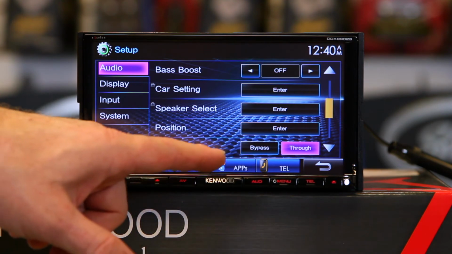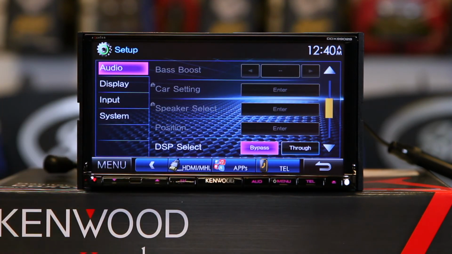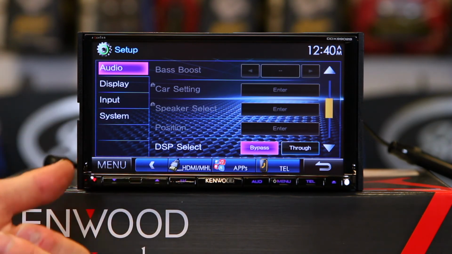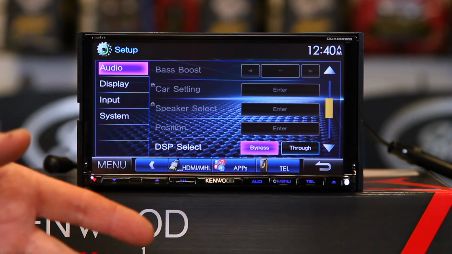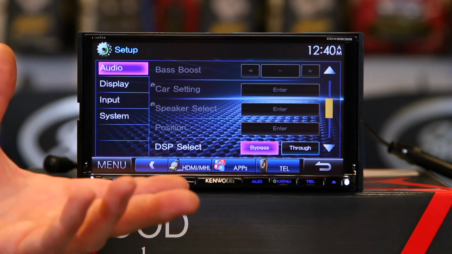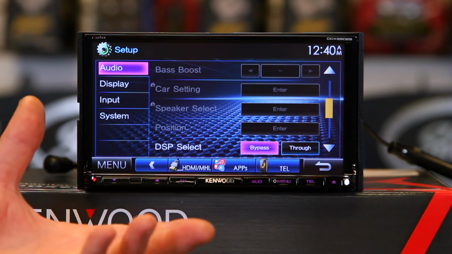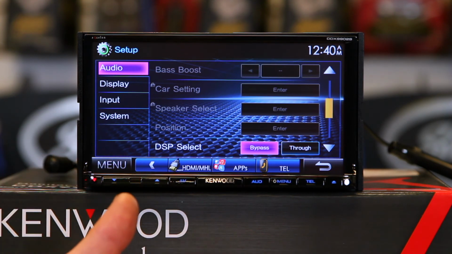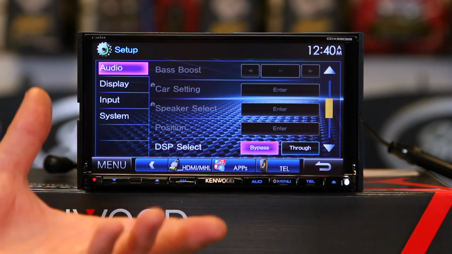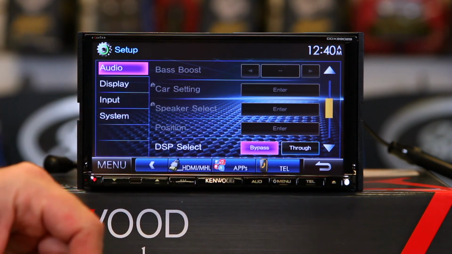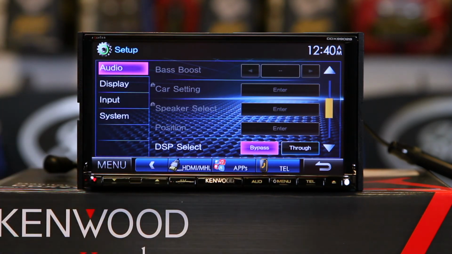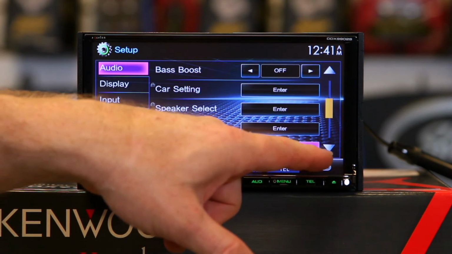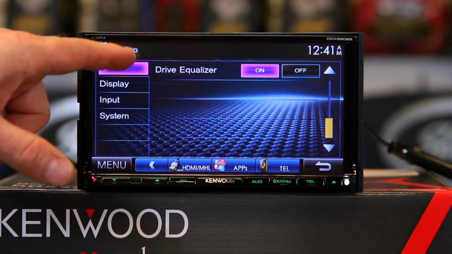DSP bypass or through. If you select the bypass, what this does is shut down all the internal processing. No EQ, no crossover, no nothing. So if you're going to go out of this into some other device, let's say maybe a Bit product, an Audio Control product, a Helix product, or a Glidden product, you'd want to select bypass to turn off all that internal equalization because you're going to use an external piece to do it. Turn it back on.